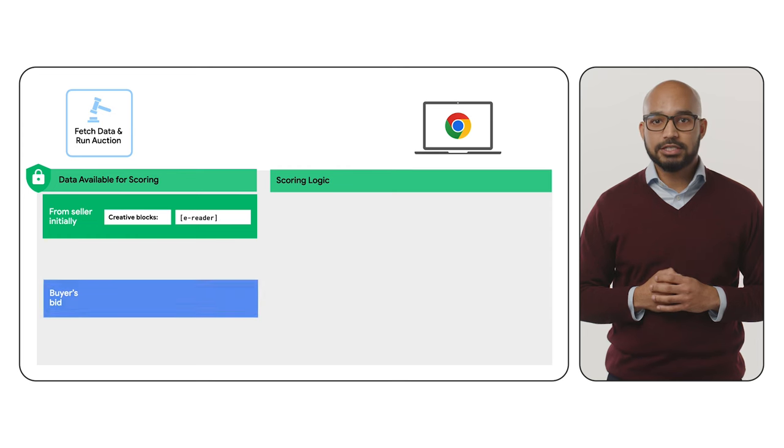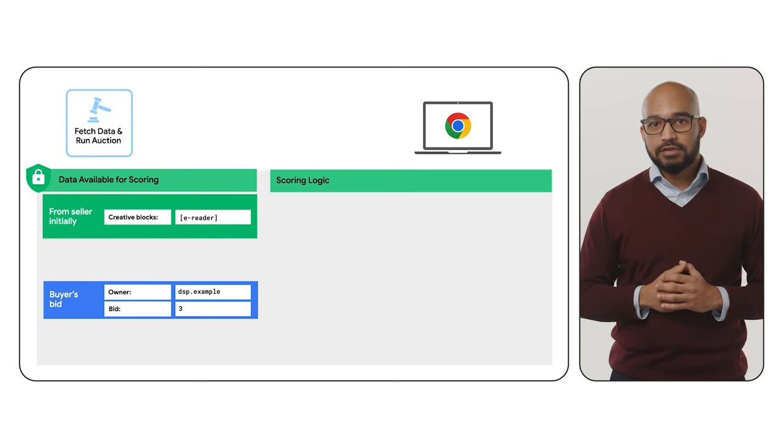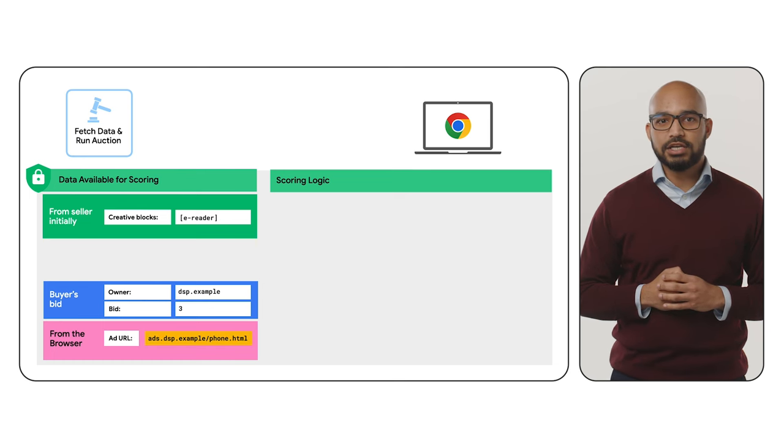Next, the buyer has bid, so we have details of that bid. We know that the DSP that bid, dsp.example, and their bid amount of 3. We also have the URL of the creative for this interest group, shown here. If you recall, the seller has a server where they've hosted metadata about that creative. This comes from their creative scanning service.